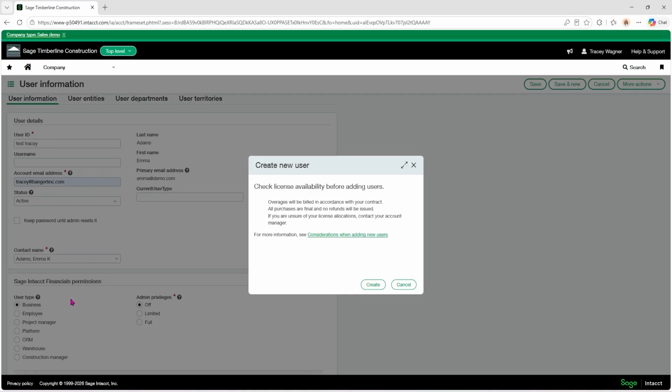And they are not very lenient about refunding that charge if you accidentally set up a new user and you didn't mean to, or you didn't realize it was going to cost money. And so this is warning you right here. You need to check your license availability. Well, the only way to check that is to send us a ticket because you don't have that information in your system anywhere. So let's just go ahead and create.